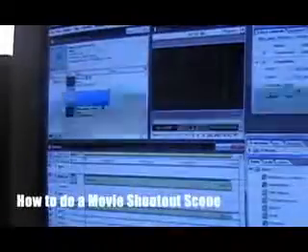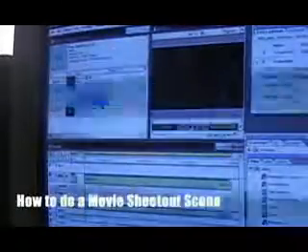Well, this is some footage on how to do a movie shootout scene. But as you can see, we have the footage already loaded. I'm using Adobe Premiere software. We have the footage already loaded on the edit line. And as you can see, we'll see what the man with the gun is actually doing. As you can see, he's actually shooting.